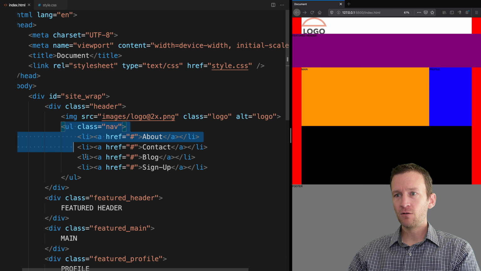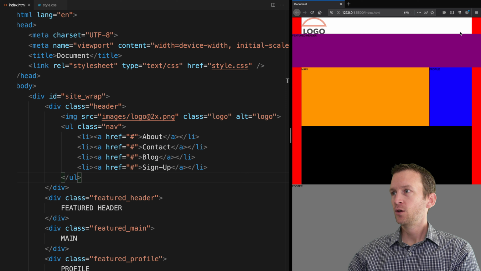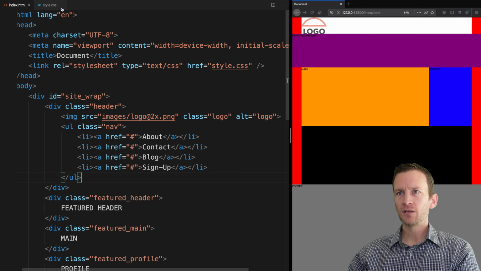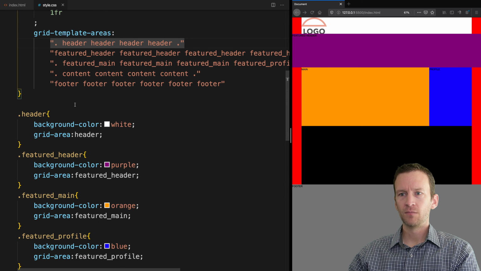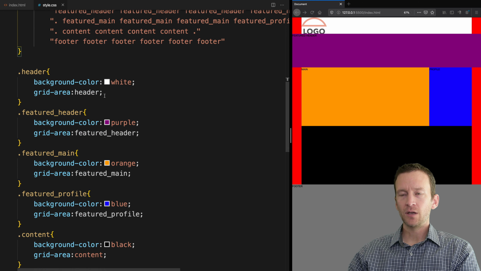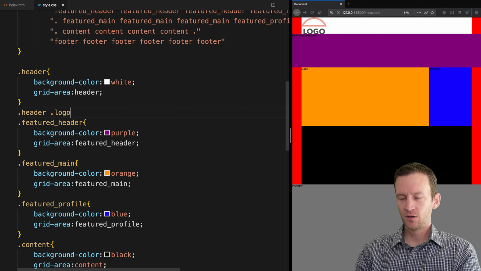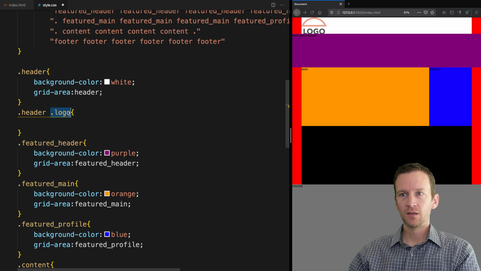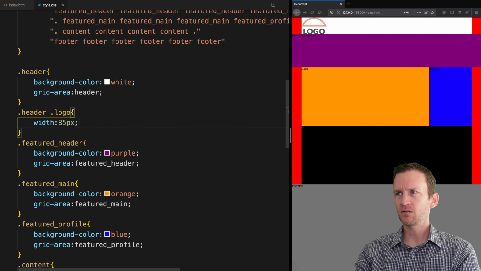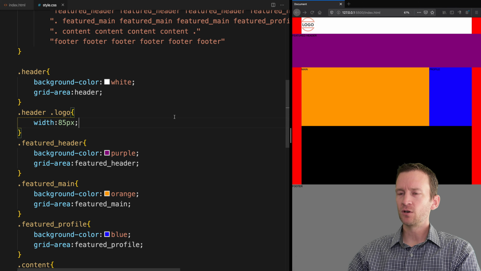So let's go ahead and now flesh this out. So we have our logo and we have our nav inside of there, our unordered list. And let's go modify this. So we're going to say header and logo. So this rule right here will only affect the logo that's a child of the header. You don't have to write descendant selectors. I'm just doing that so you can visualize also the hierarchy here in the CSS. And we're going to say width is, I think it was 85 pixels. Yep, that looks correct. Okay, so there's the logo there.